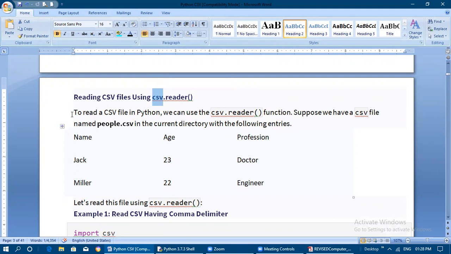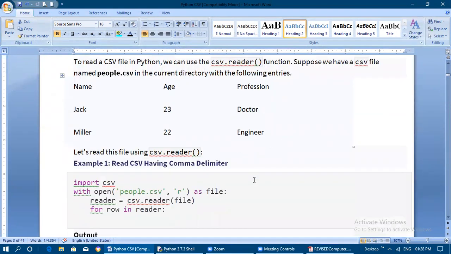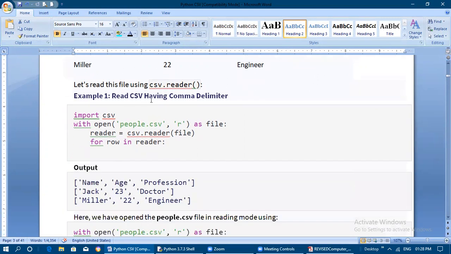Suppose we have a CSV file named pupil.csv in the current directory with the following entries. Like this, you have saved the content in pupil.csv inside the Python current working directory. Now we will see how we use csv.reader. Reading a CSV having a comma delimiter.